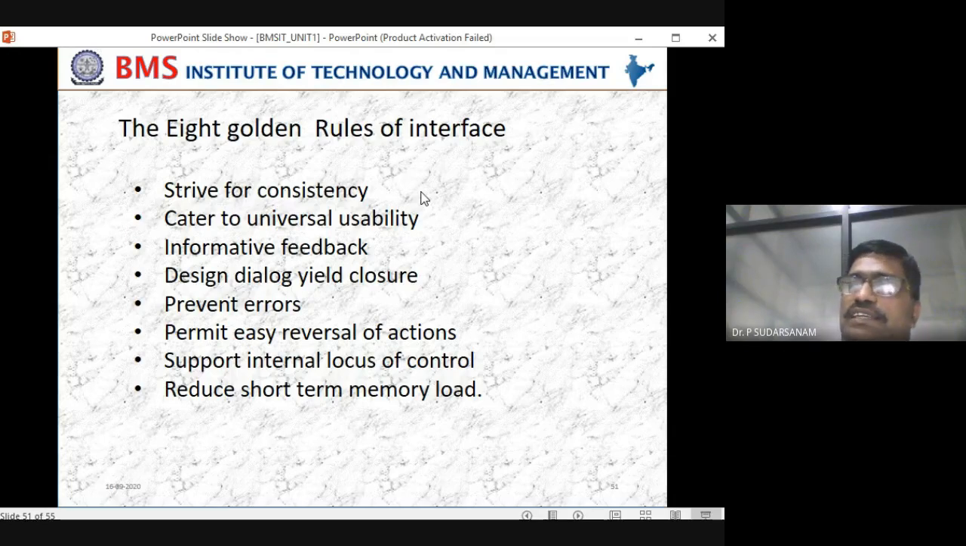So when you are taking a bulb from the shop, at least we should know how to utilize it, how to put it in the holder, all these things. So universal usability. Next is informative feedback. Informative feedback is nothing but once the customer has taken the item, we have to find out whether you are facing any problems. You have to take the feedback with respect to the item.